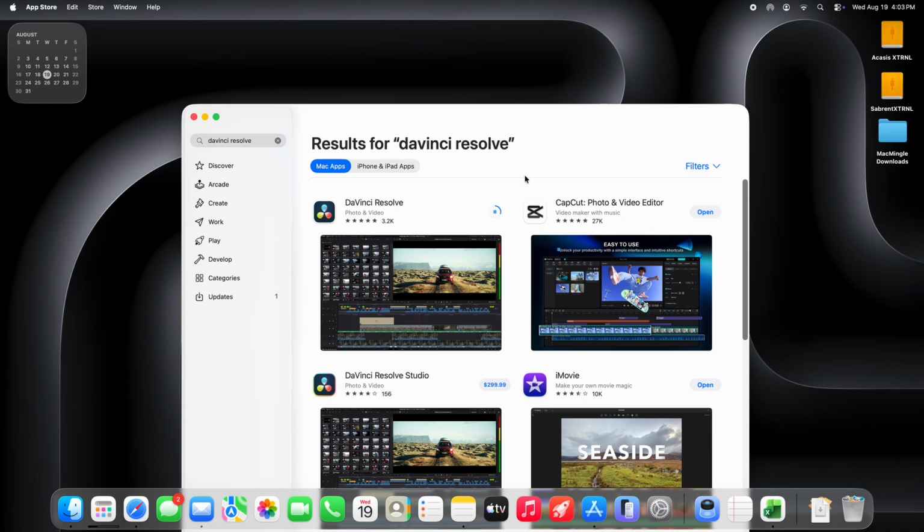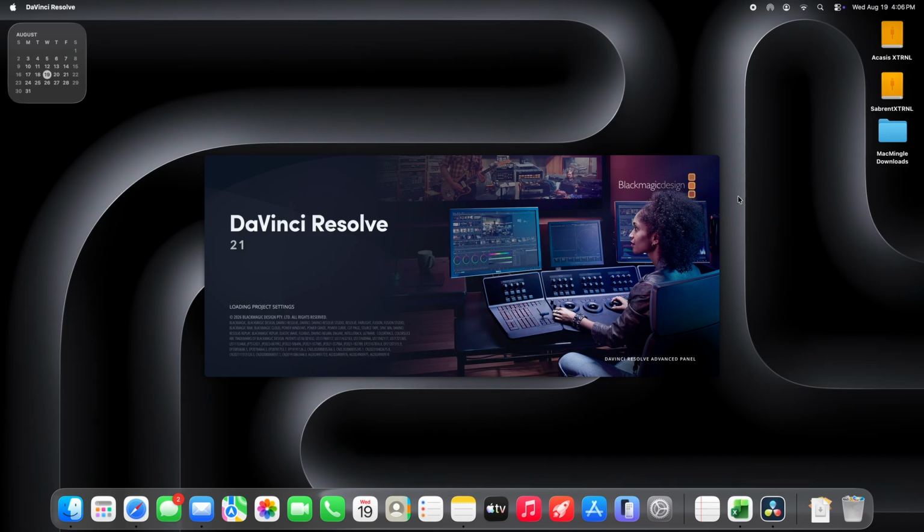So the speed of the download will depend on the speed of your connection. I have a pretty decent connection for this right here. Once that's done, we can go ahead and select the open button here. On the bottom right, we can see this bouncy 3-color teardrops. We can select that to go ahead and open DaVinci Resolve. Once you click that and you open it, you know that DaVinci Resolve is installed.